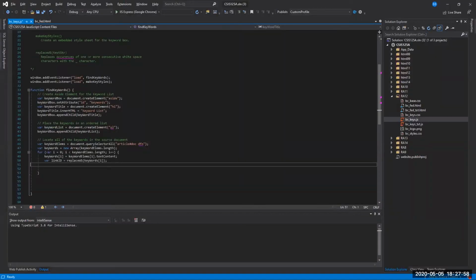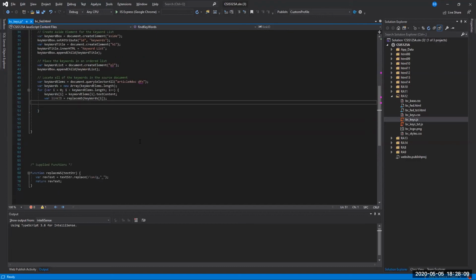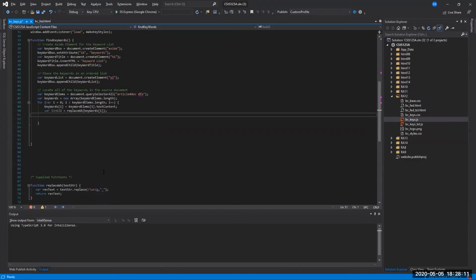Okay, so just underneath the previous statement there's the var created linkID, and there you can see we're making that call to the replaceWS function that's already created down below here. And all it does is go in, remove the space, and replace it with an underscore. So that value of that current keyword with the underscore is being assigned to the variable linkID.